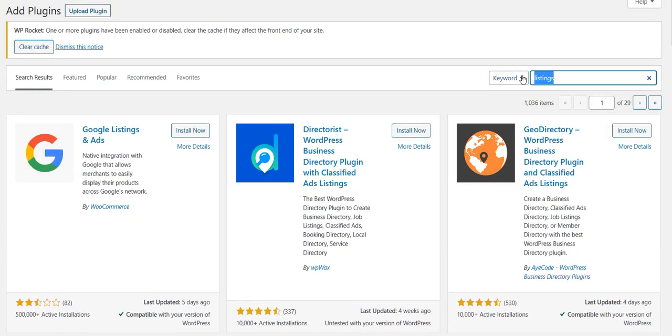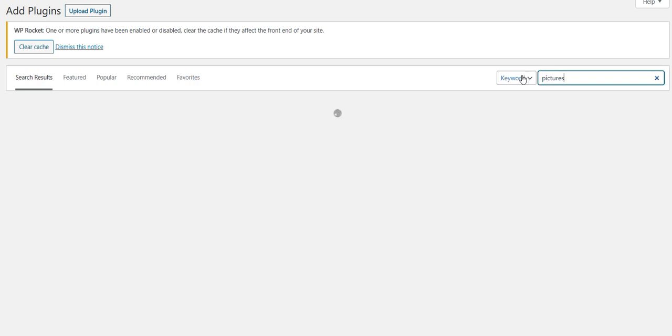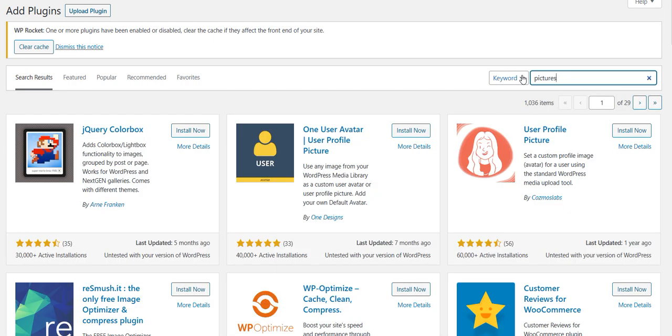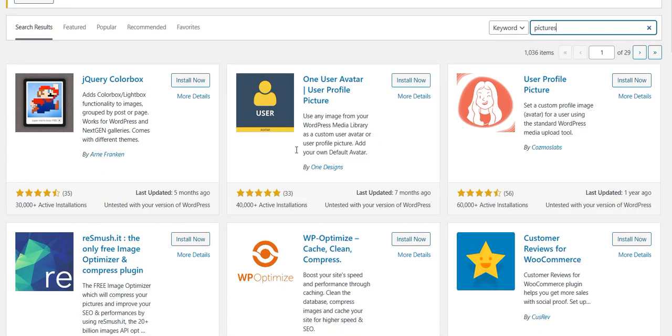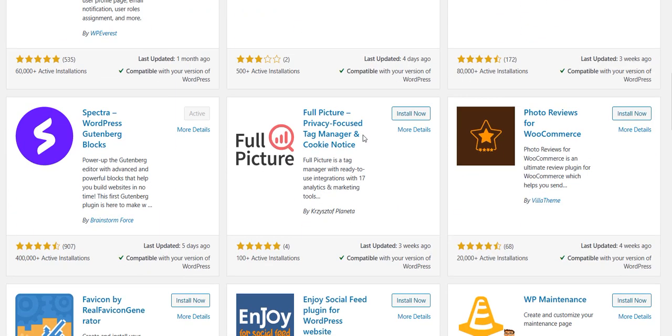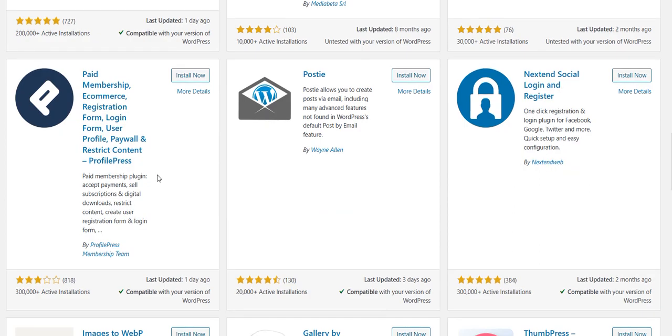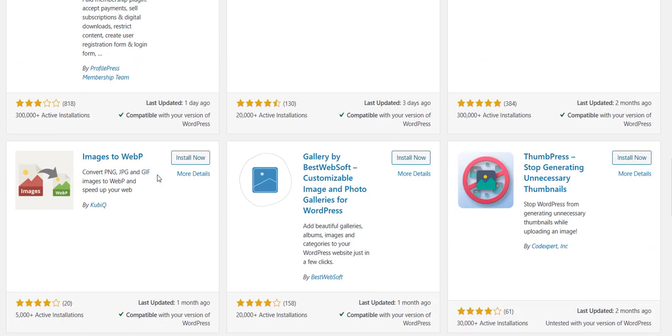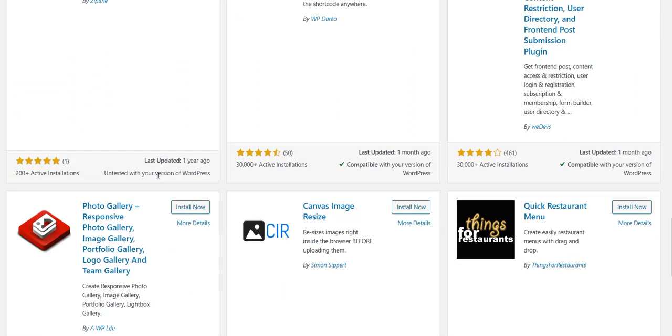You could say pictures. Let's see what comes up for the keyword pictures. There's a way to compress the pictures. Just so many things. Here's the Spectra plugin that you have installed on your website there. There's just so much here. I haven't been through all of them, and I really don't have the time to do that.